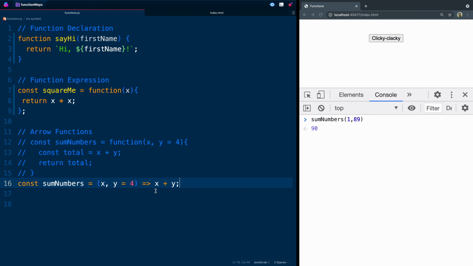So the steps are: remove function, step 1; step 2, add this fat arrow; step 3, make it as compact as possible; and step 4, you can move from an explicit return to an implicit return by removing the return keyword and then removing those curly brackets.